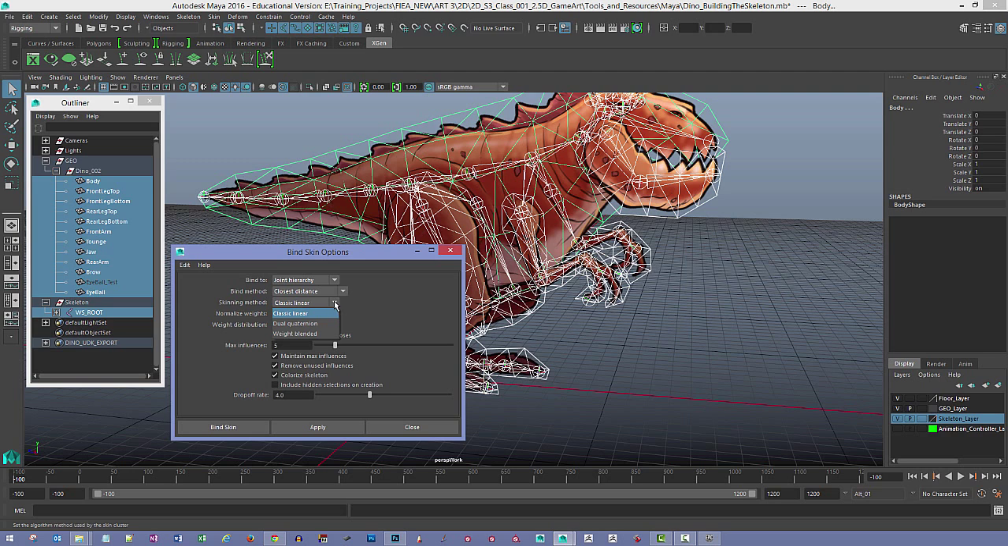Skinning method, there's a bunch of different skinning methods. I'm just going to leave it on classic linear. For normalize weights, I'll leave it on interactive. I think that's going to be okay for us. Weight distribution, we'll just go by distance, and we could allow multiple bind poses.